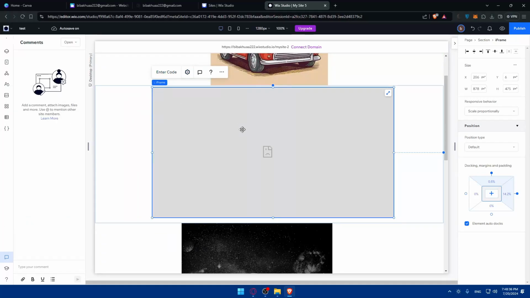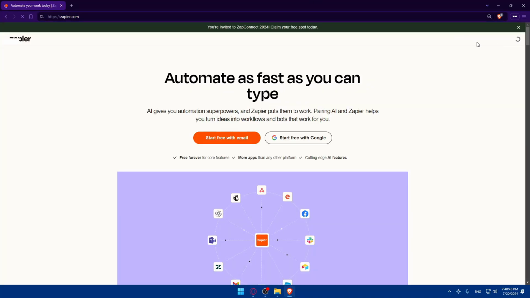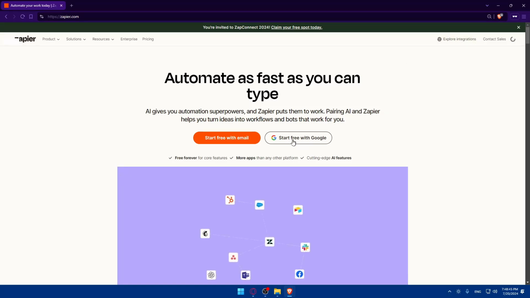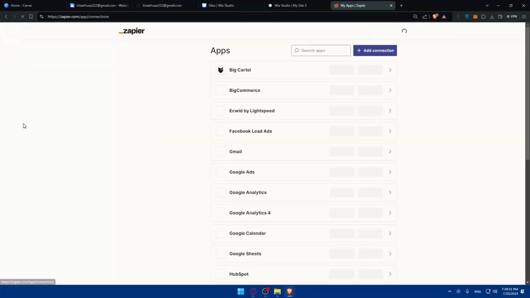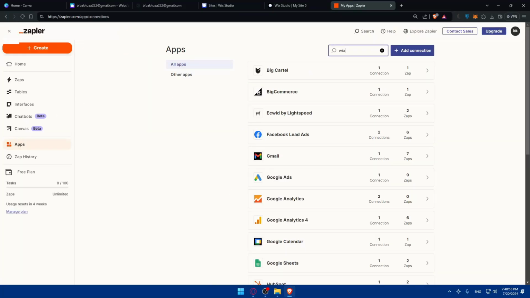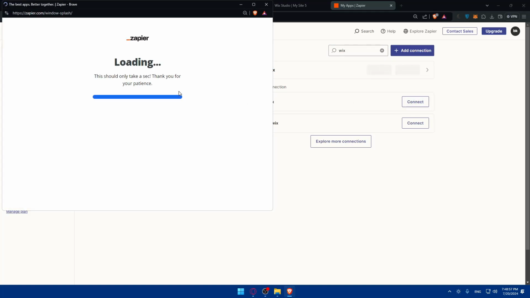For the connection with Zapier, you can simply open a new tab, go to zapier.com. Make sure, if it's your first time, to create an account. You can create an account using Google or log in with Google. Once you do so, you'll find yourself here. Go to this left panel, click on apps. We'll need to connect both Wix and, not Zapier, Wix and Canva.